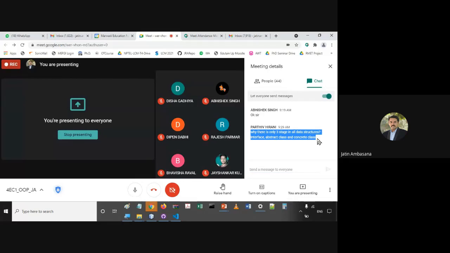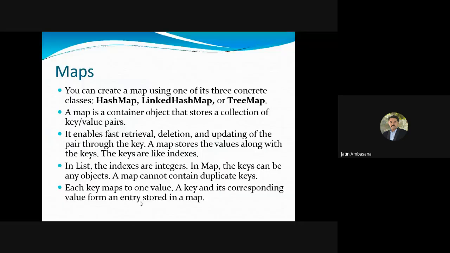Parthiv is asking why there are only 3 stages in all data structures: interface, abstract class, and concrete class. Okay, Parthiv. Normally when the designers of the class come up with something, they design an interface. Why do they design an interface? Because it defines all the methods that need to be implemented anyhow. Tomorrow you might say that I will create my own set, right? But Java would not allow that.